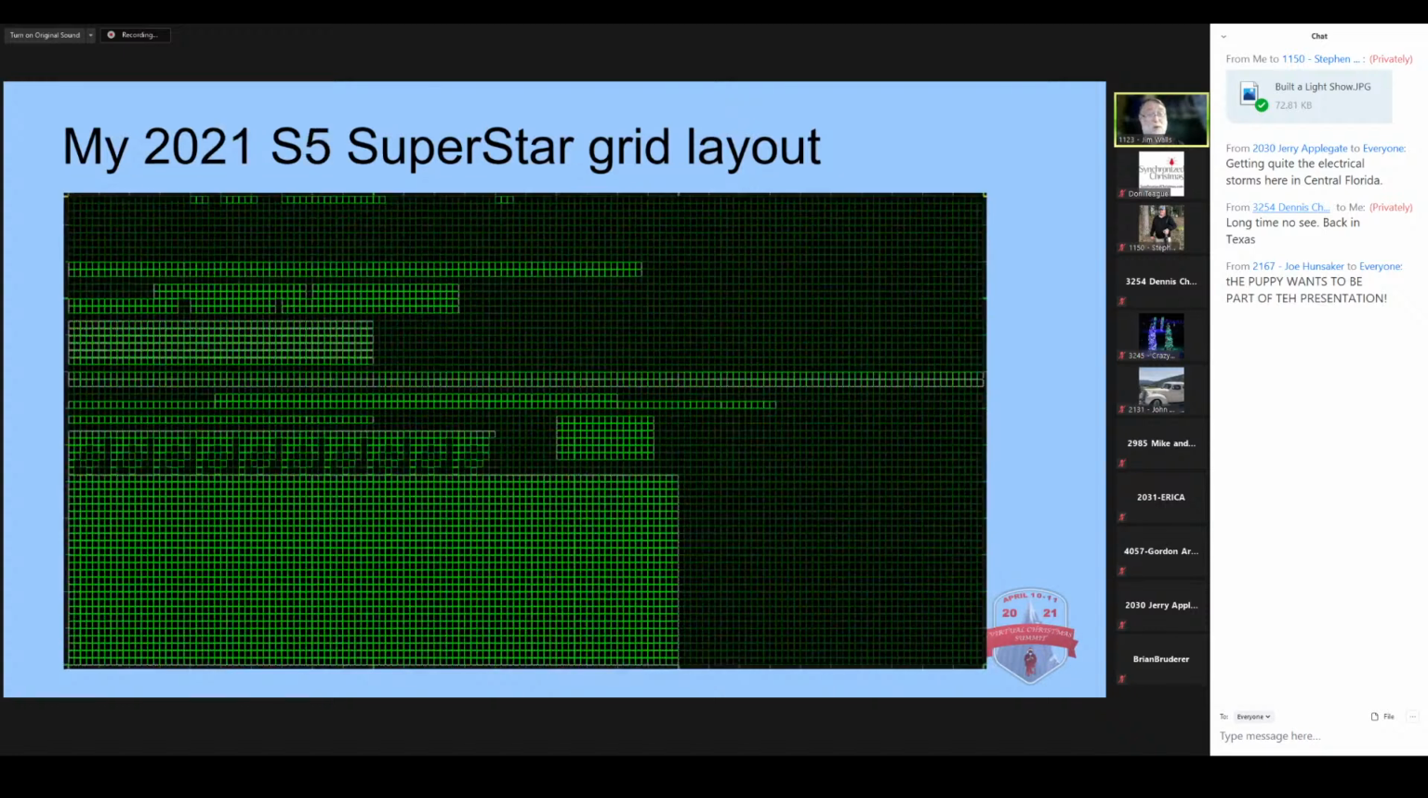My 2021 superstar grid in S5, you'll notice, looks similar, not quite the same. There's a few changes. In the case of S5, all these changes are done in the preview editor. And we're going to use the custom layout groups. This is where we'll be spending most of our time today, or a good part of it anyway.